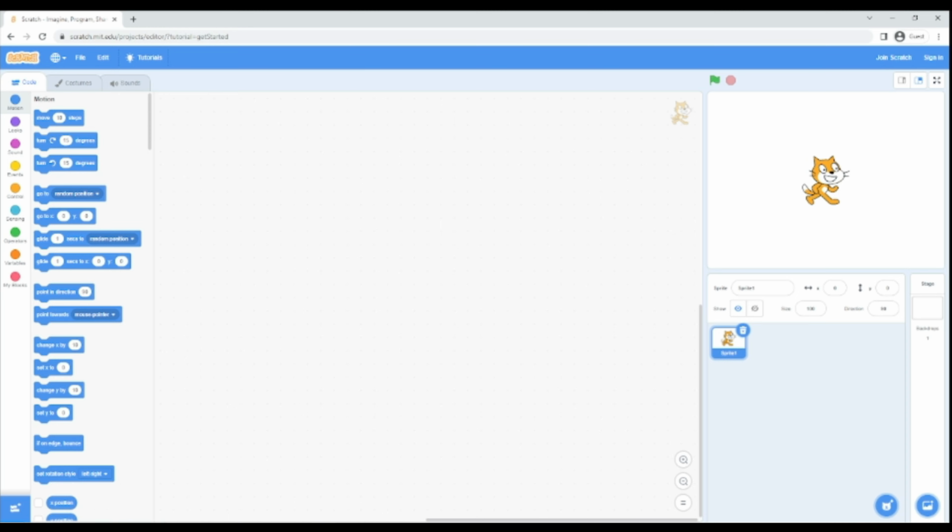So, for the first part, we have our stage here, and this is basically what whoever's seeing our project is going to see. This is where everything happens visually. So you'll notice I can drag this sprite, this cat around, right? So that's where the sprite tab comes in.